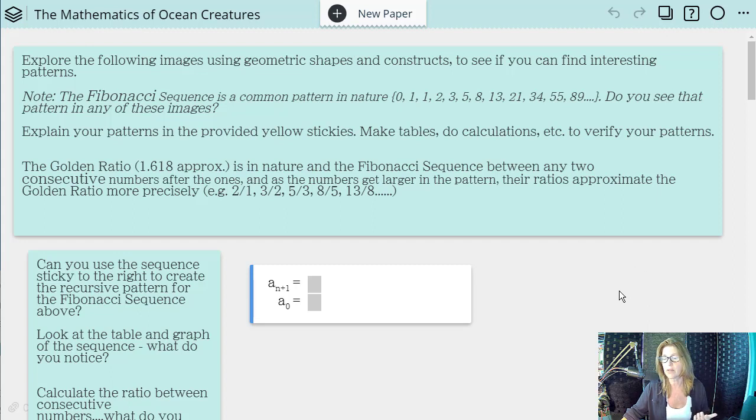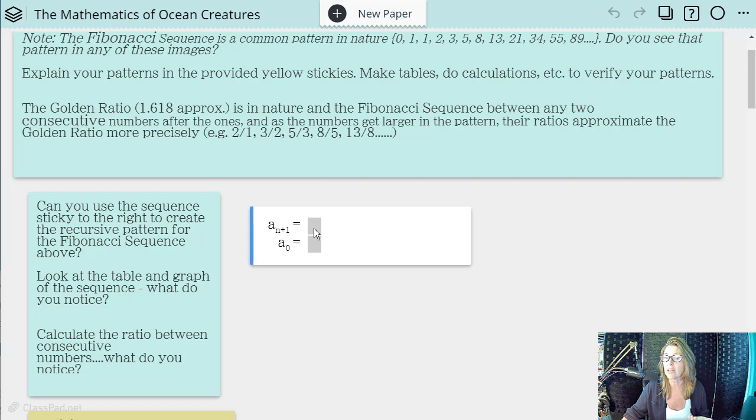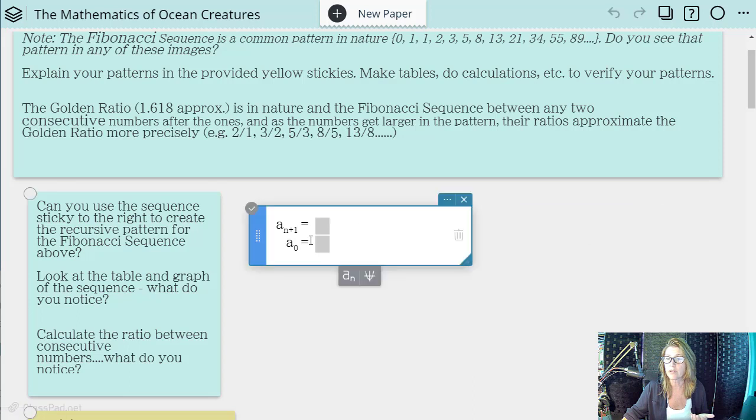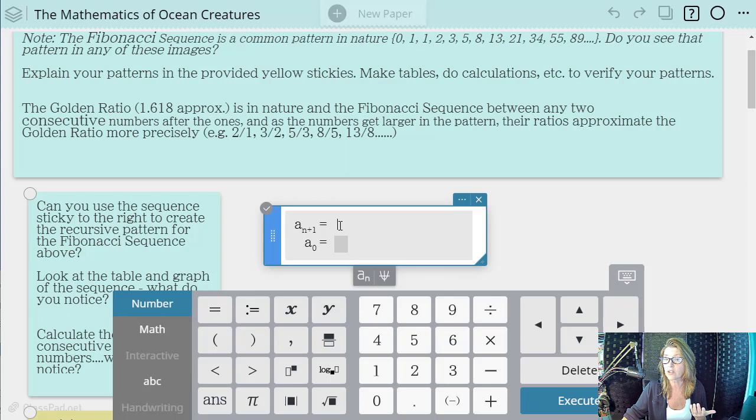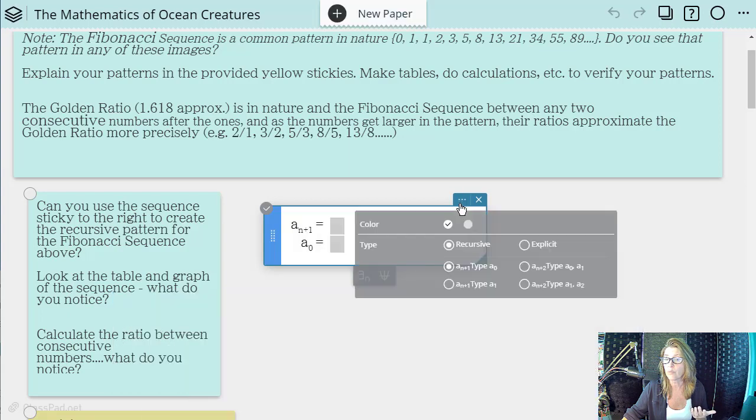This is something I did the other day for a blog post, and this is an example of text that's describing what we're going to do. It's talking about the Fibonacci sequence. They actually can create the sequence. And so this is that sequence tool, which is this one right here. This is what it looks like, and it can be moved. Everything sticks where you want it, and they can actually create a recursion or an explicit.